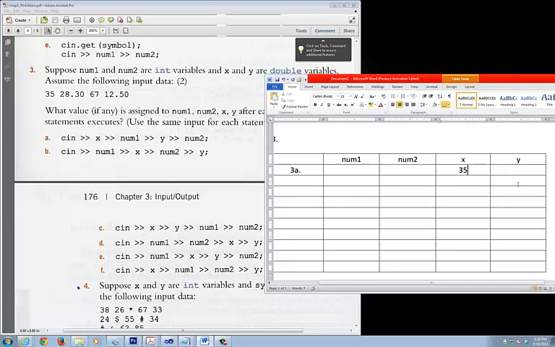Then you read in the next one, which is num1. So num1 is what? 28, because num1 is an int, right? It drops off the decimal and whatever is to the right of it. Then it reads in y. Y is a double, so it reads in the 0.3, and it ignores everything decimal behind it.